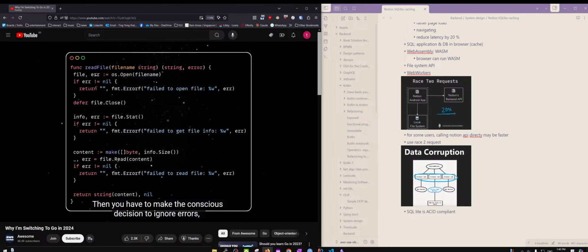Then, you have to make the conscious decision to ignore errors, which will make you rethink any corner case scenarios you might be too lazy to care about. So, sure, your functions will not look as compact and clean as they used to in other languages, but the trade-off is really worth it.